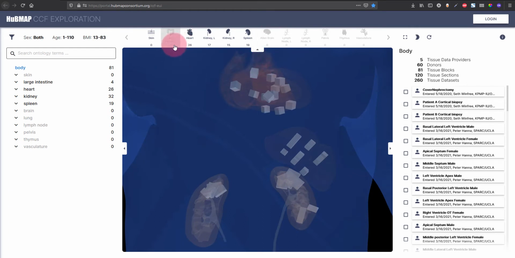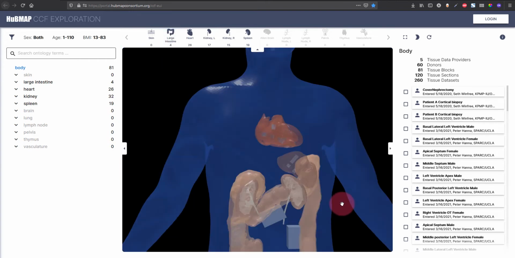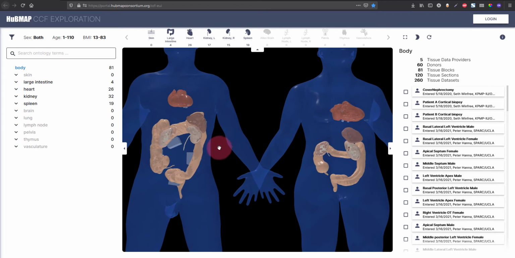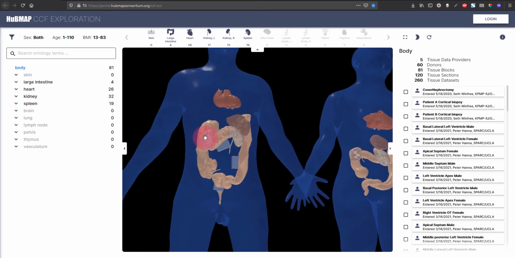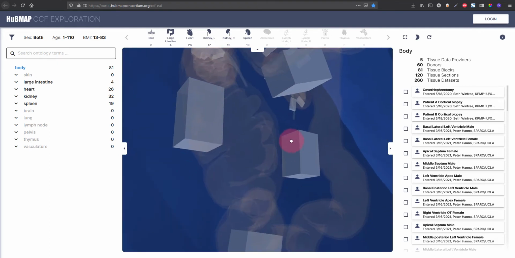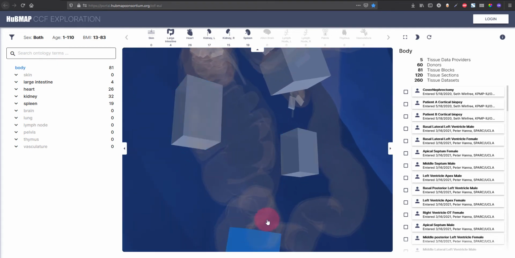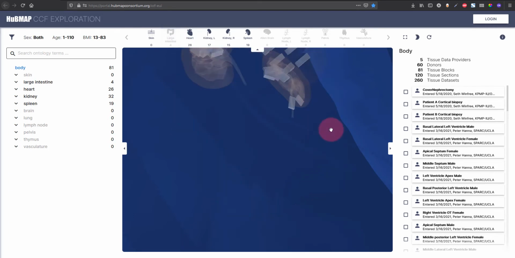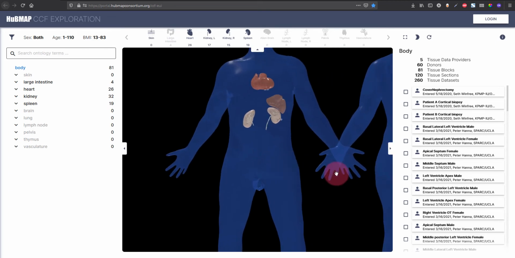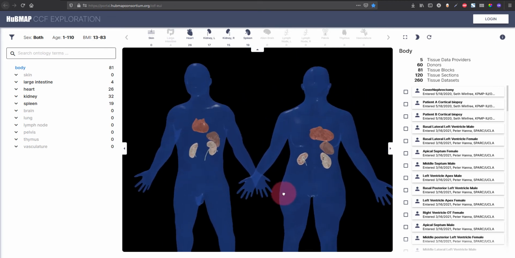However, the large intestine has 4 registrations, so let's click on it, and then the colon appears in both reference bodies. Let's go again to the male here. Here we go. Now we can really nicely see those pieces of colon that have been registered for the male colon. I'm going to turn this off again and zoom out to give us a nice view of the 2 reference bodies with the organs inside.